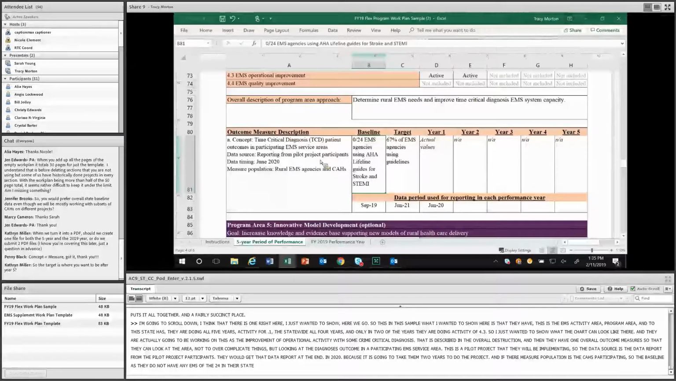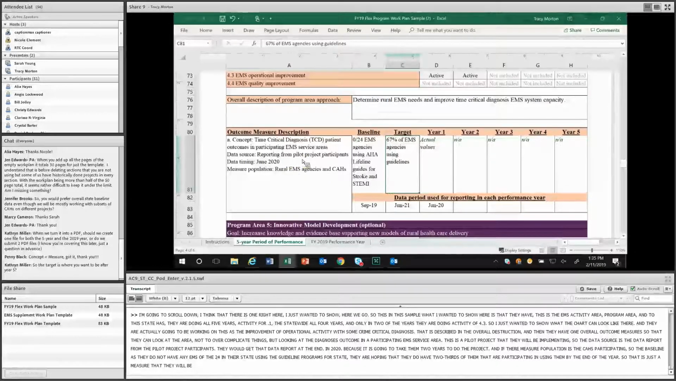But they're hoping that they have 2/3 of them that are participating or that are using them by the end of the year. And so that's just the measure that they'll be monitoring then for the time going forward. So that is what the 5-year performance period looks like, and with some samples, I'm going to flip back, and we're going to talk about other tabs in this worksheet.